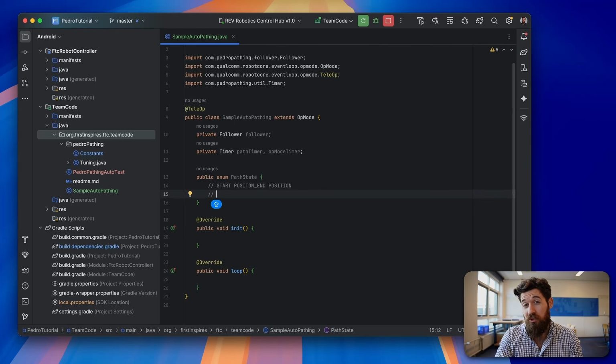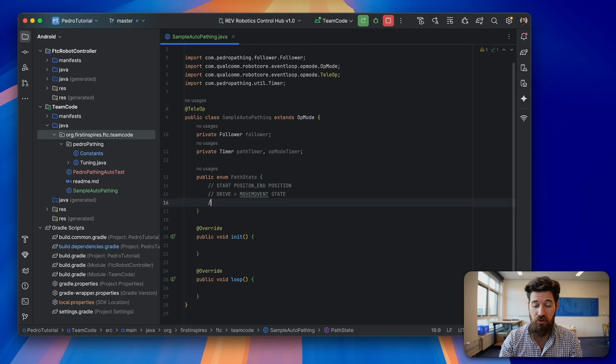I also like to have 2 different states for the Decode season specifically. I have one state that is drive, and this is some sort of movement state where we're expecting that we're actually moving around the screen. And I have another state called shoot, which is actually going to attempt to score the artifact by launching our balls at this point. There are 100 ways of doing this. I'm not saying this is the only way to do it. This is just a way that makes sense in my brain personally.